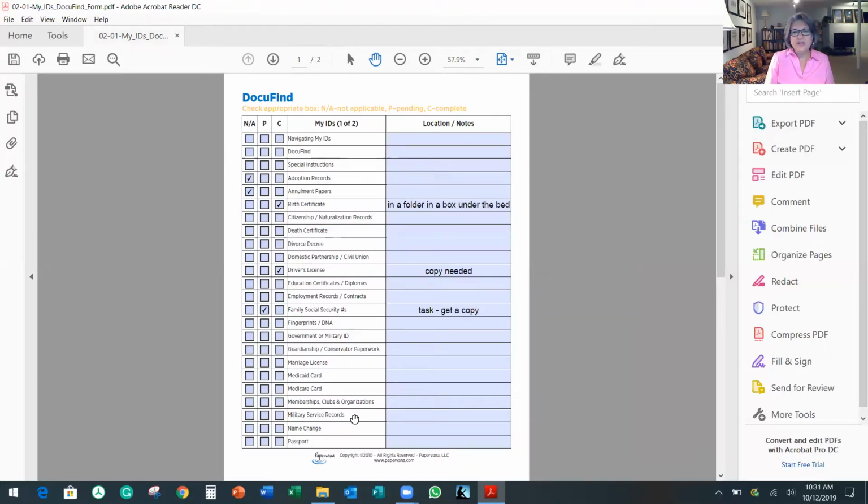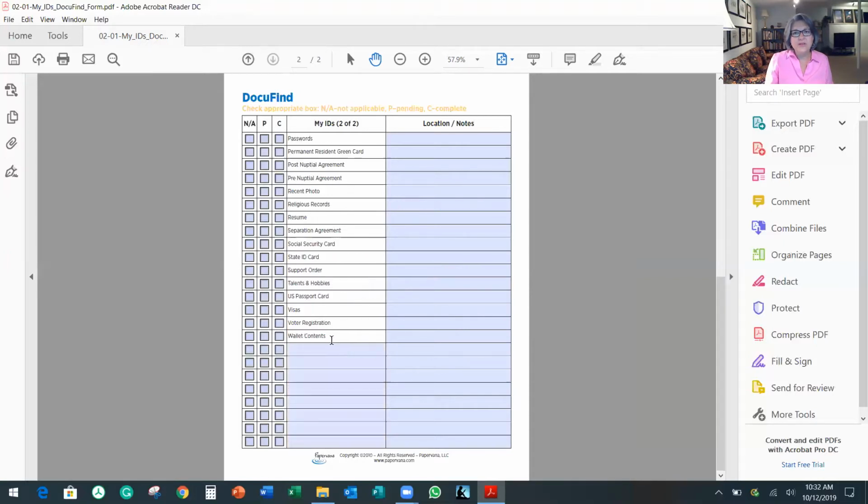The next one is military service records, name change, if anyone's changing their name or a woman's getting married. There's actually a whole packet there that's available to do that. A copy of a passport is important, as well as I keep my copy and my passport together. And then when I use my passport, I know the copy is with my records.